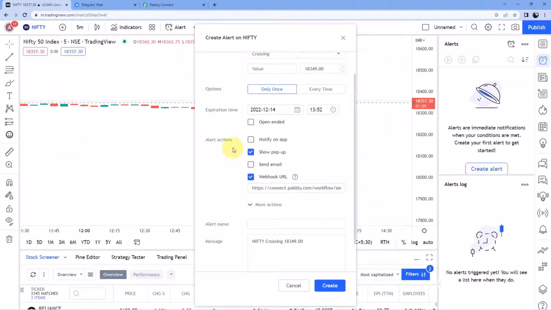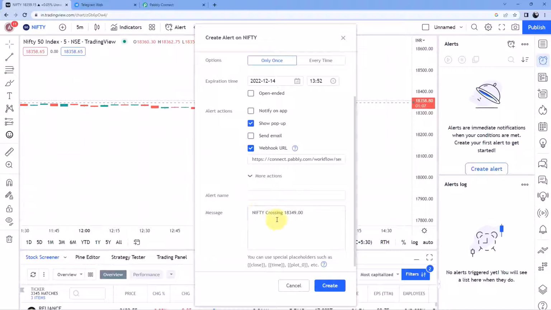After pasting this webhook URL, the next thing which you have to enter is the message, that is, what alert message we want to get. So here guys, you can see that by default in this message, it is written the name of the stock or index, the condition for which we have created this alert, and then the value at which we have set up this alert.